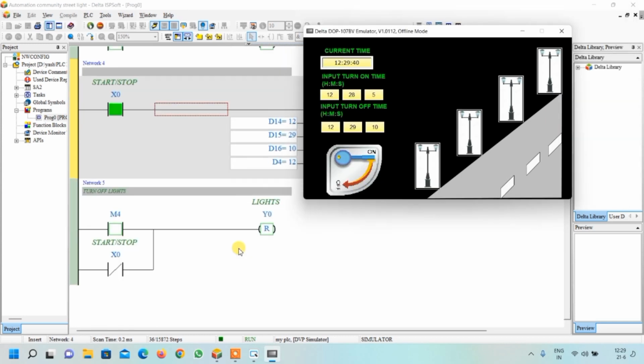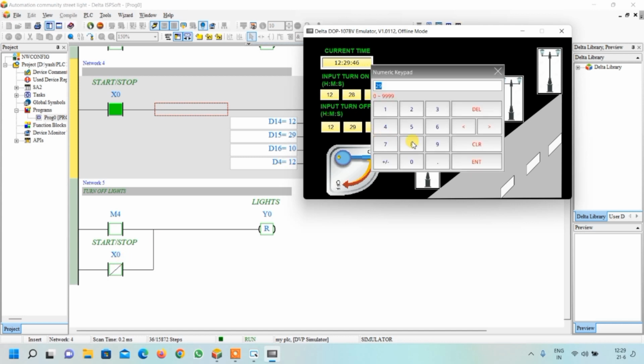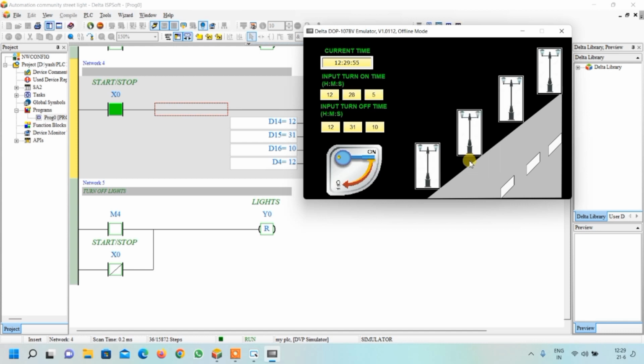Similarly, let us verify these functions. So again, first of all, here I will change it so that off time should be greater than current time, and here I will change it and enter. So again, let me on these lights to verify this code. So you can see our lights are on, but if I off the main switch, lights are off.